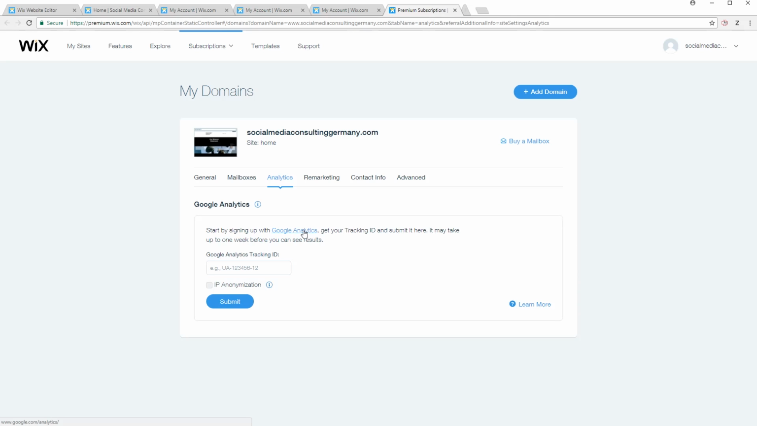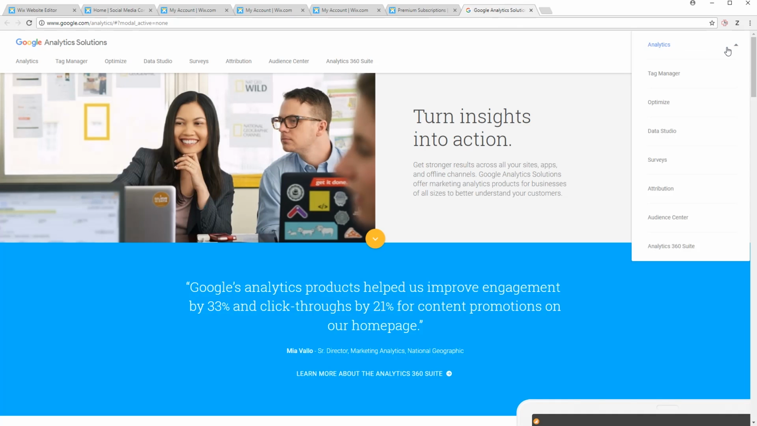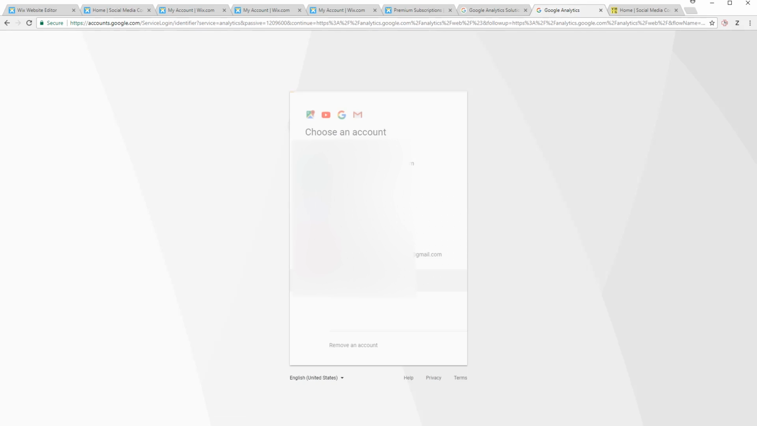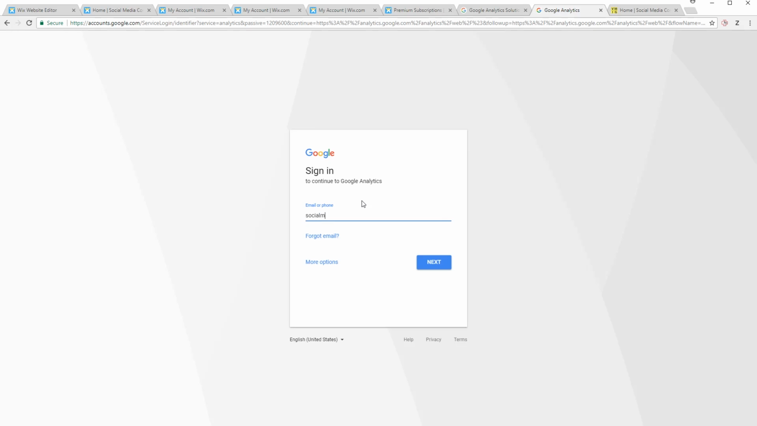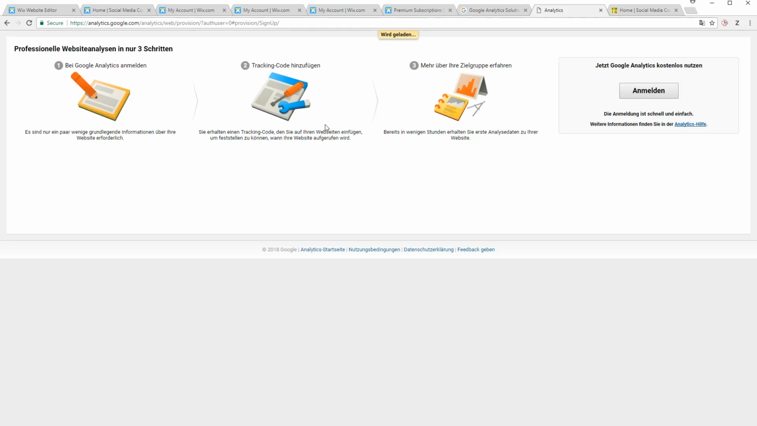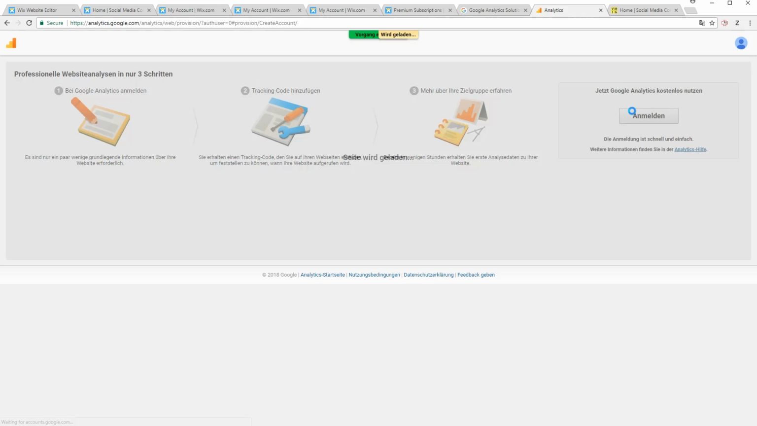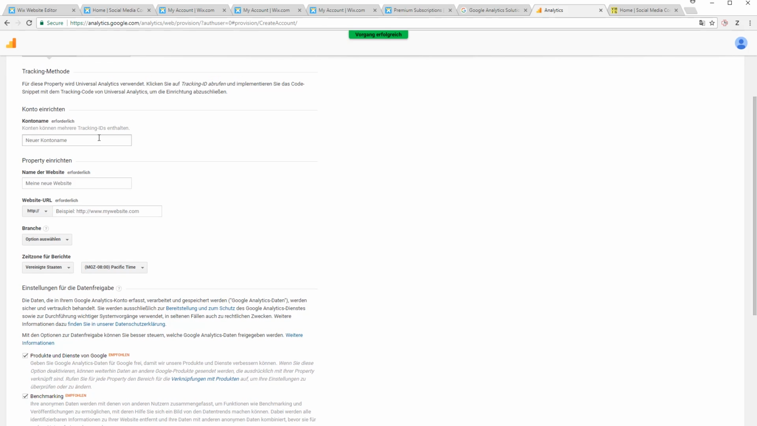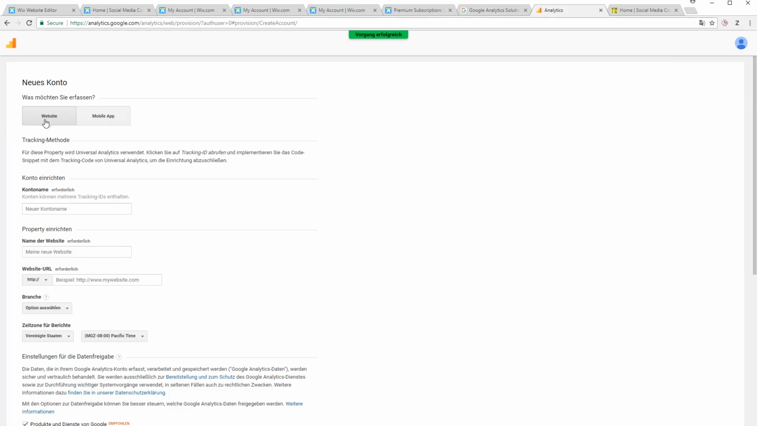To get it, we sign up with Google Analytics. We can just click the link here, go over here, then sign in with our Google account. So just socialmediaconsultinggermany at gmail.com. Next, our password. And then it will ask us for our information real quick. It's German in our case right now, but now we say, okay, we want to track a website.